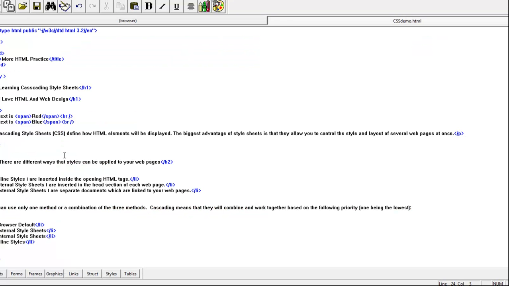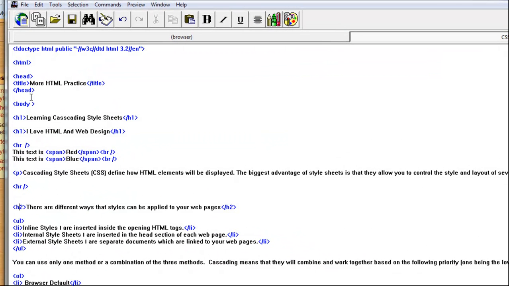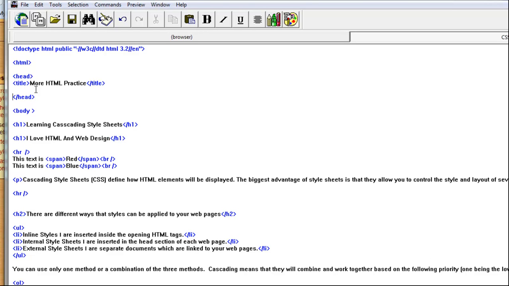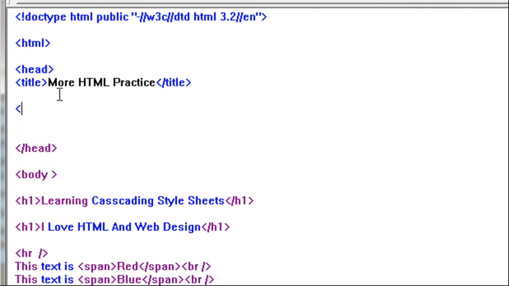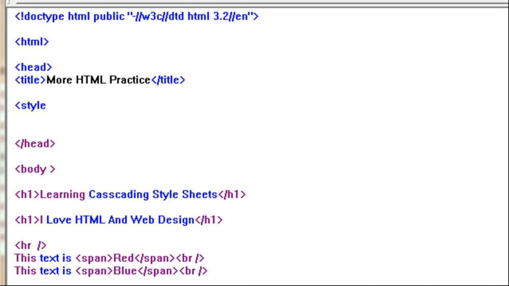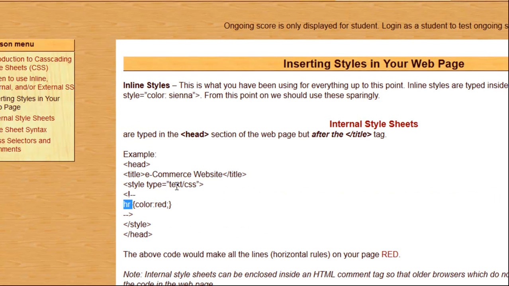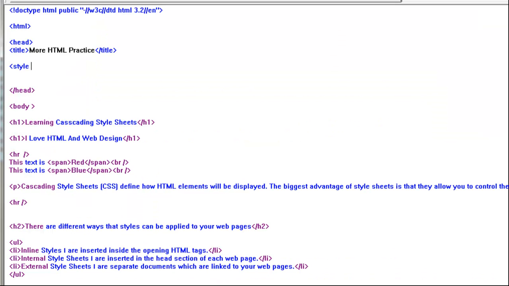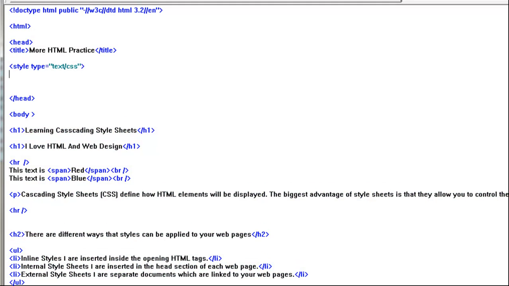So let's open up this little document here. Up in the head, I'm going to do style, and let's look back at our reference. Type equals text/CSS. Now it's ready for me to put in my styles. Now in this case, we're just going to address the horizontal rules. So I'm going to put an HR here.